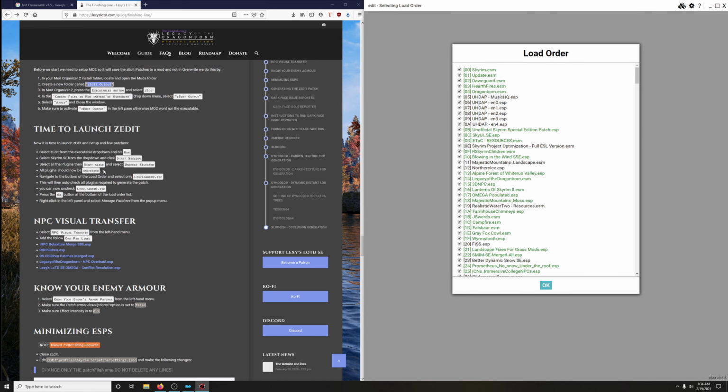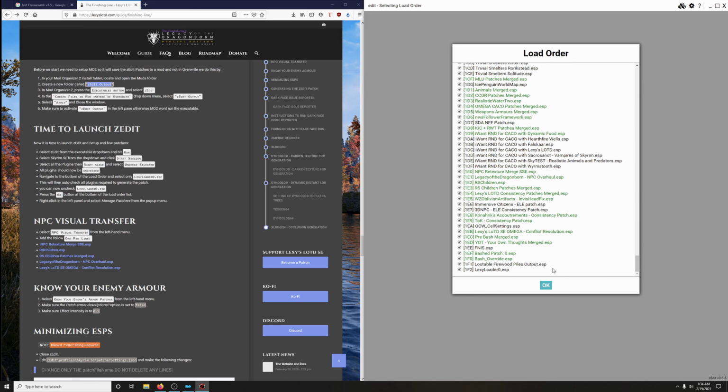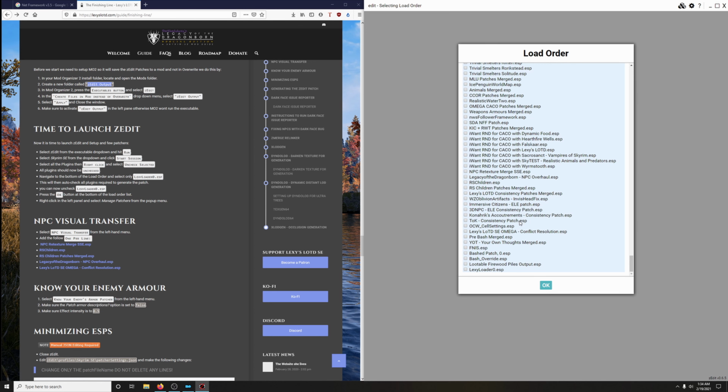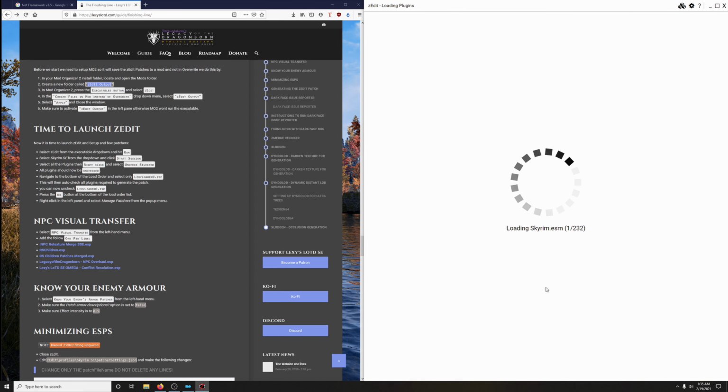All right, select all the plugins and right click and select uncheck selected. So let's highlight all of these, right click and uncheck selected, there. All plugins should now be unchecked. Navigate to the bottom of the load order and select only Lexy Loader 0. So just check that box there. Yeah, and this will auto check all plugins required to generate the patch. We can now uncheck Lexy Loader. Boom. Press OK at the bottom of the load order list. Okay.